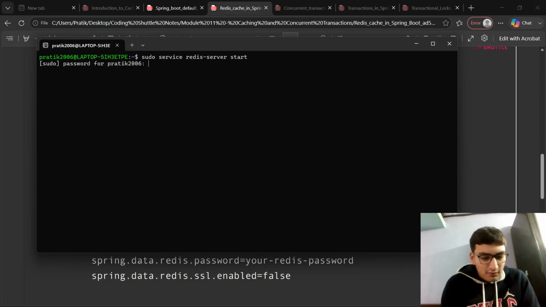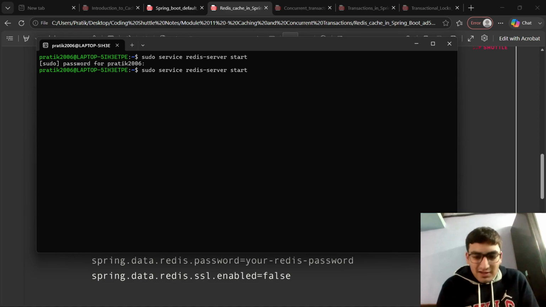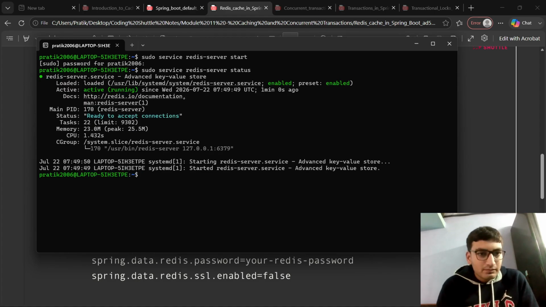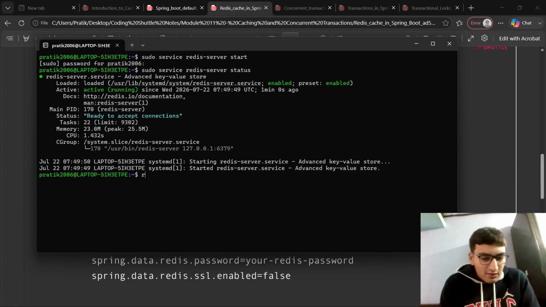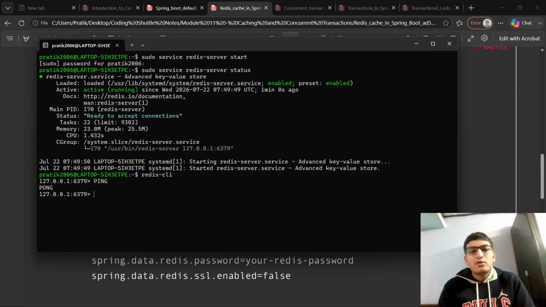Okay, it's asking for my password. Now we will see the status for it. Status. As you are able to see, currently our Redis server is running. If we want to see the CLI, we can see we are able to get the response from the CLI as well. So we now know that the Redis server has started.